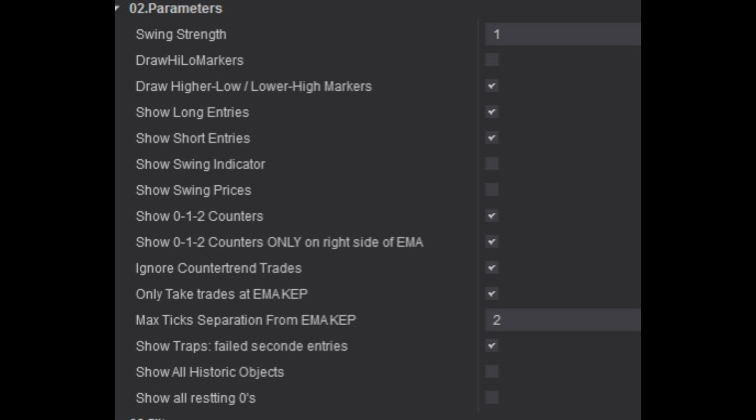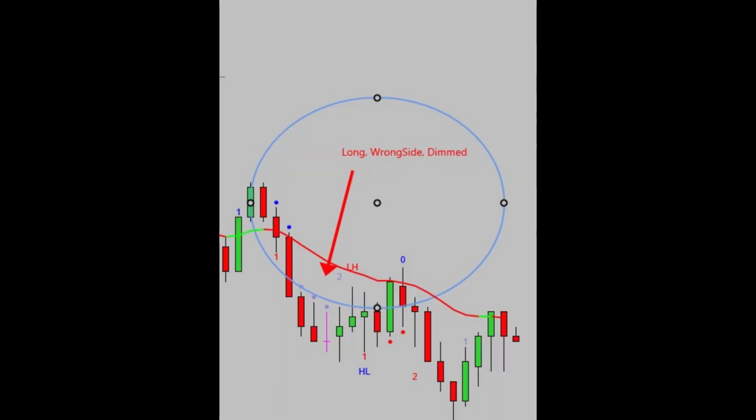One important setting ensures that the system only shows 0-1-2 sequences on the correct side of the EMA. For example, if you're only trading short below the EMA, invalid long setups won't appear. This is critical for avoiding counter-trend trades. If such entries are blocked, they'll still appear dimmed at 50% opacity so you can see what was filtered out.